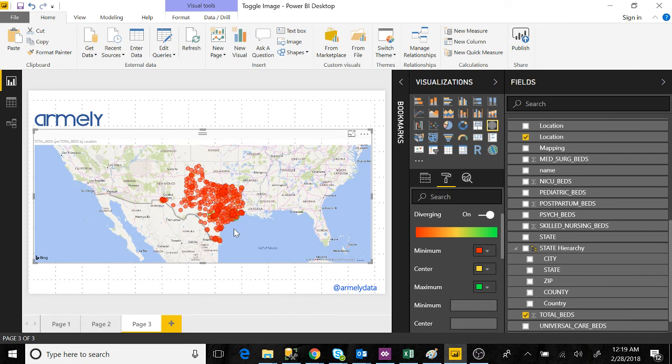This is the whole point of this, to show you how you get the locations on a map, so that it's not overflowing to other data points where you don't want it to be. And as you can see, it's pretty easy and pretty straightforward.